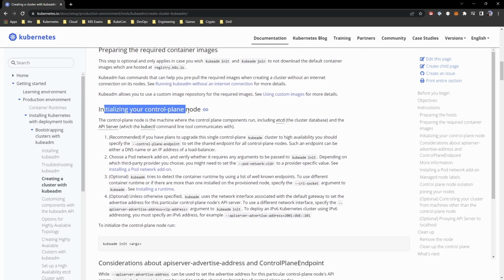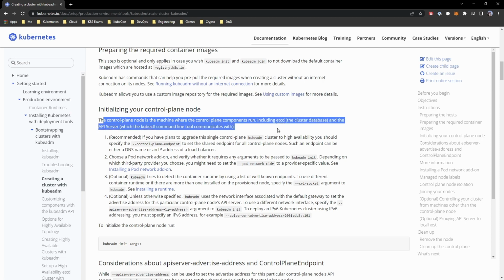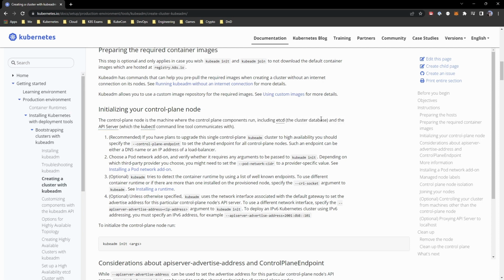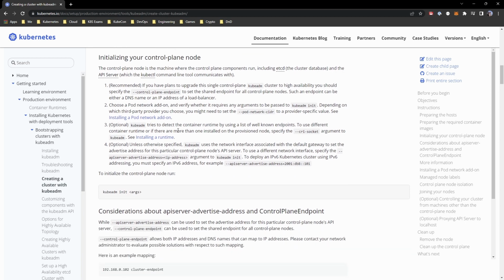So initializing your control plane node. This is the machine where the control plane components run, including etcd, unless we set it up as an external one, which is for another day. Basically what we want is a control plane set up and then to add some worker nodes to it. Now, if we want to think ahead and consider that we are going to want a highly available control plane, which will be done in the next video, we're going to need to consider a control plane endpoint. If we were in the cloud, it'd be fine and it'd be the IP of a load balancer.